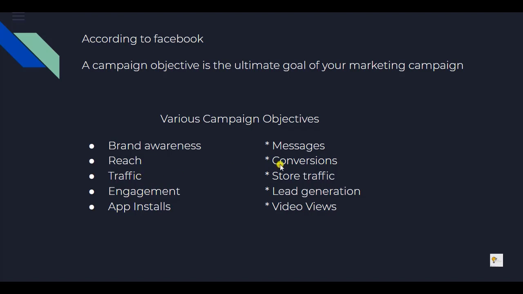Now why do I say traffic or conversion? I use traffic most of the time when I want to create awareness. Instead of using brand awareness, I use traffic, especially when I want to give out a free ebook or a free course, because it takes it to more people. Traffic most of the time makes your ad get to more people than conversion.